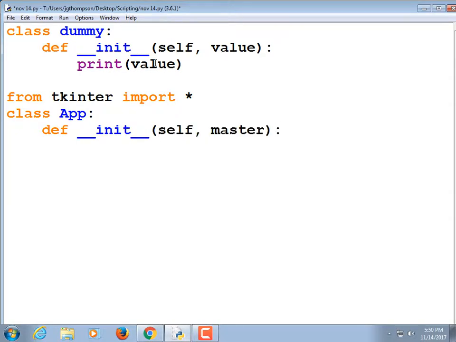Now master is going to be a reference to the root window that we create by calling the Tk constructor. We could just call the Tk constructor right here, but instead we're going to pass it in. That way we could create several apps if we wanted to. So let's make a new frame, passing in that window as our master window. We're going to pack it. We could save the packing for the end, or we could do it now.